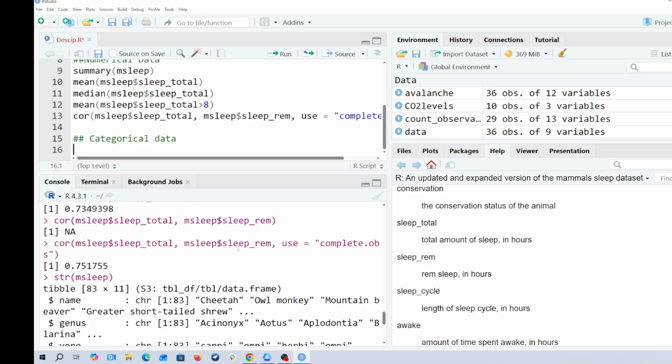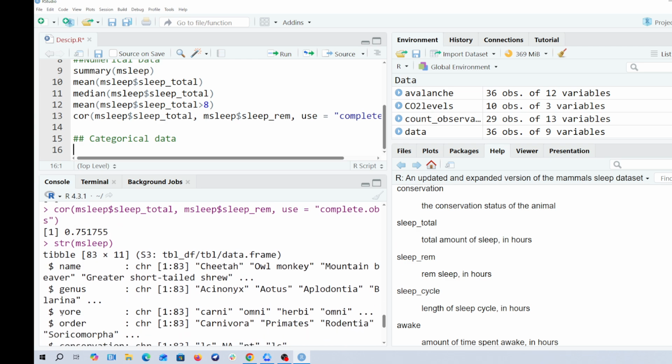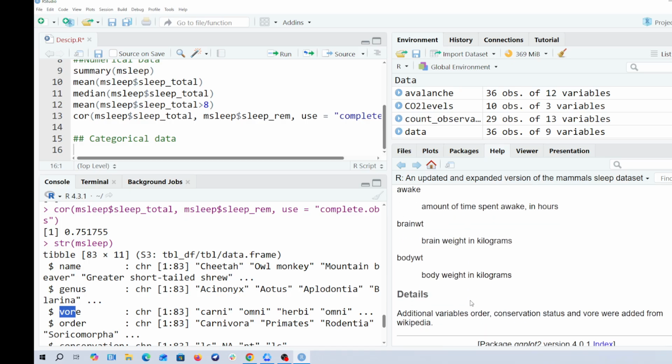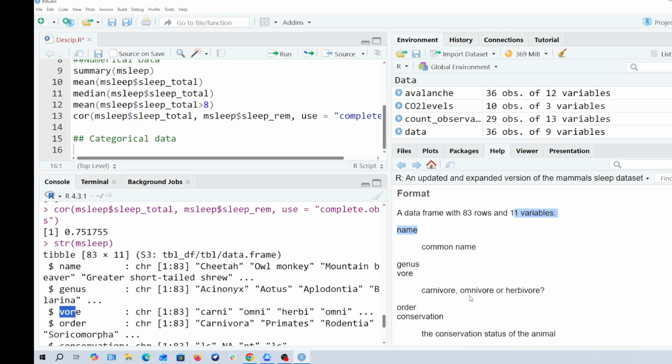So we can see here that we have this VORE variable. We can read about what it is all about. It tells whether those animals are carnivorous, omnivores, or herbivores. So we see carni, omni, and herbi, and so on.